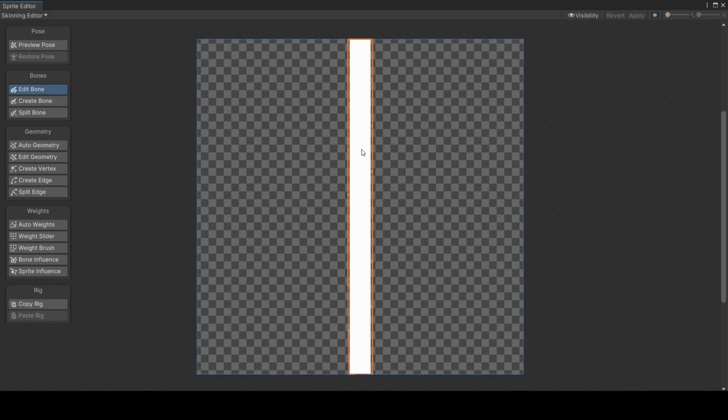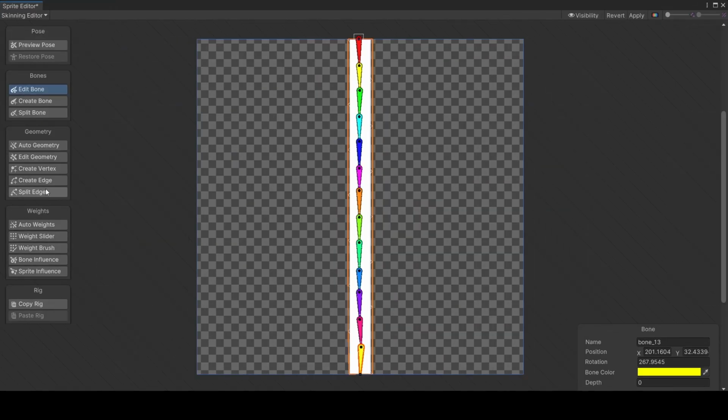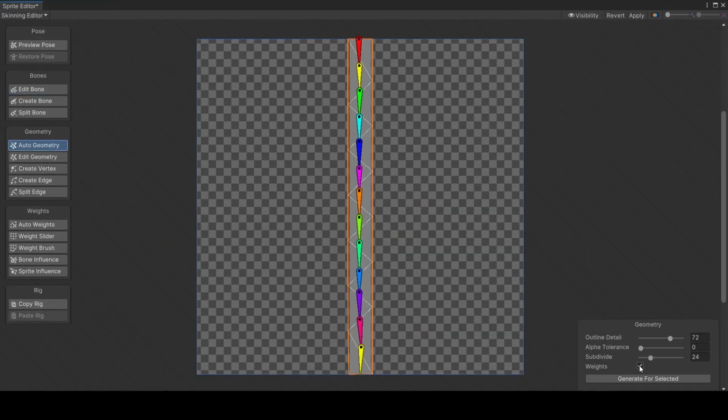So you can double click to select our line, and we're just going to create bone and click and drag all the way from the top to the bottom and right click to exit this mode. And if you set them up a little bit unevenly, you can click Edit Bone and just drag them around until you're happy. Next, let's click on Auto Geometry and ensure that the Weights option is selected, and click Generate.